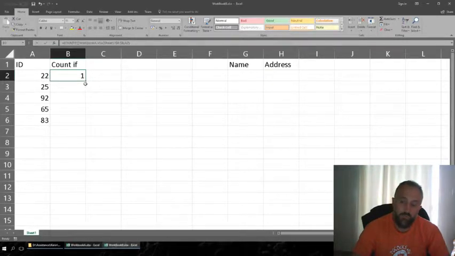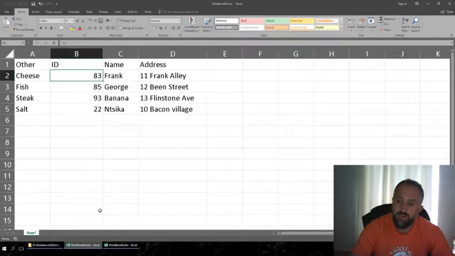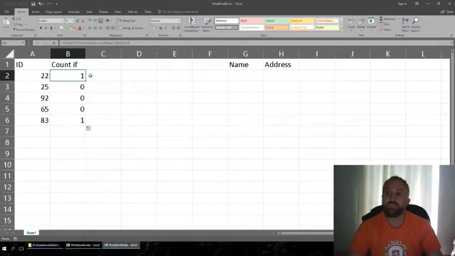But because it's the whole column B, when I drag it around, it doesn't matter. When I drag it down, it will be fine. So now you'll see there is 1 for ID 22, 0, 0, 0, 1. So 22 and 83 exist in workbook A, and we can check that they do exist. So that shows when it is 1 and when it is 0.